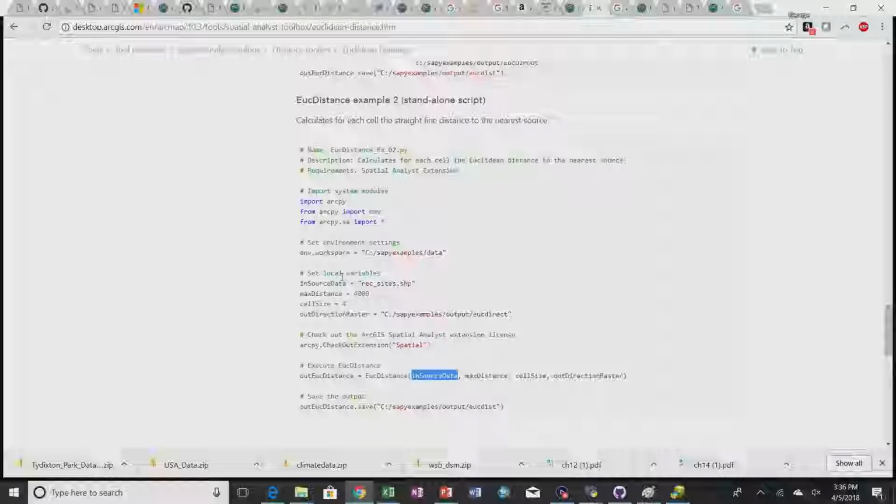Anyway, okay, so cell size, Euclidean distance.